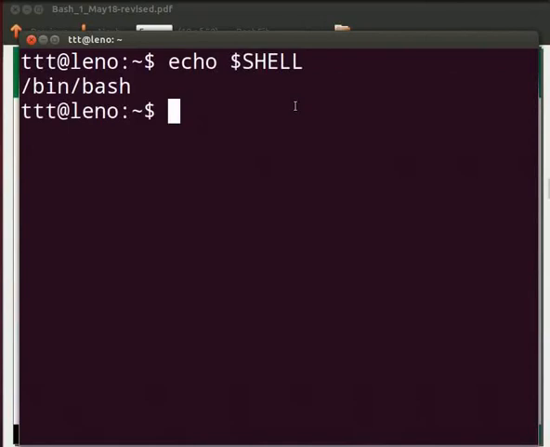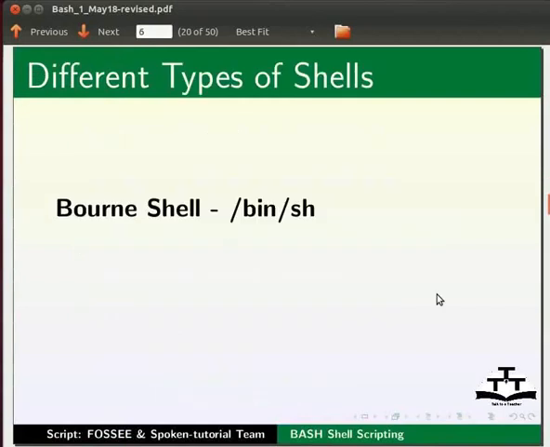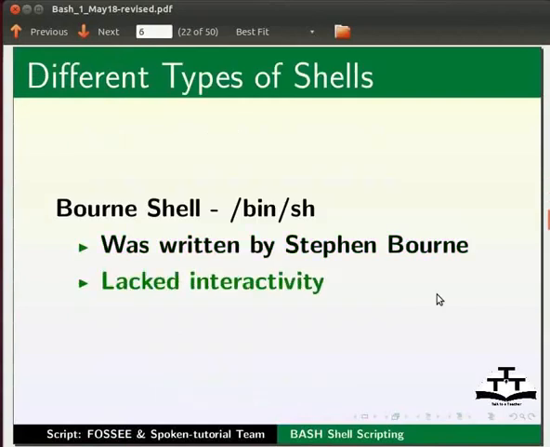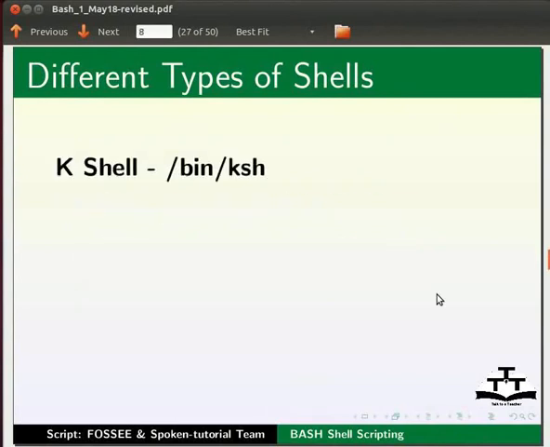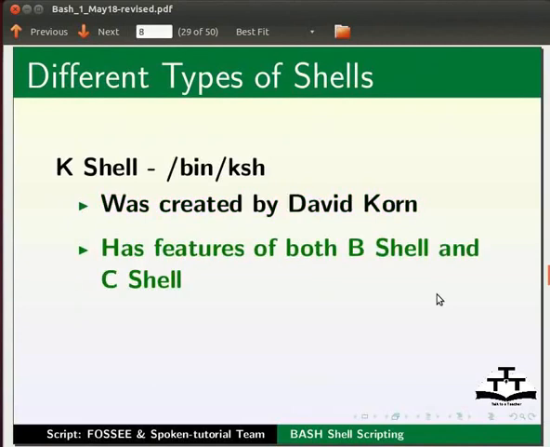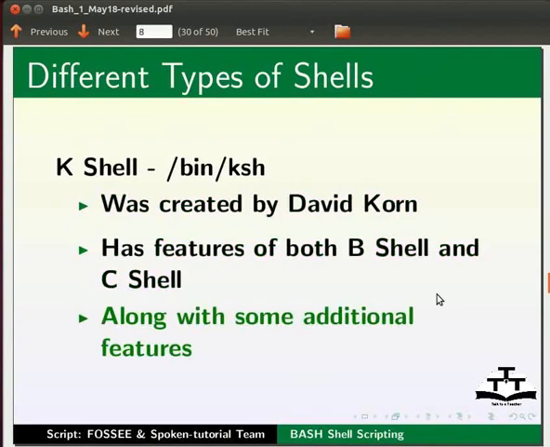Now let us know different types of shells available. Let us switch back to our slides. Bourne shell. This was the original Unix shell written by Stephen Bourne. It lacked interactivity provided by most modern shells today. C shell. It provides features lacking in Bourne shell. K shell. It was created by David Korn. It has features of both B shell and C shell, along with some additional features.